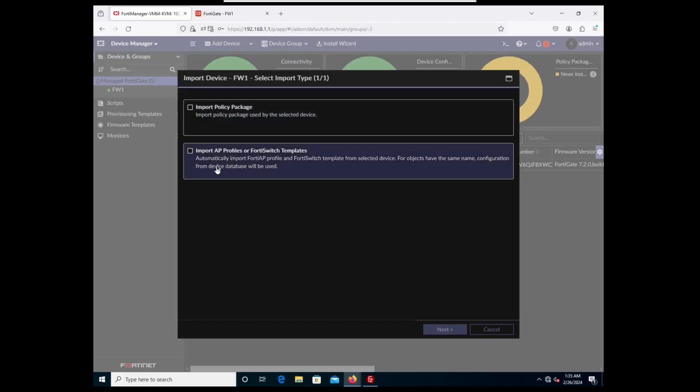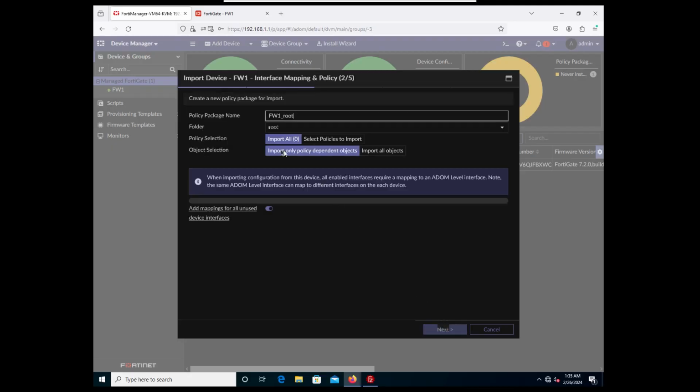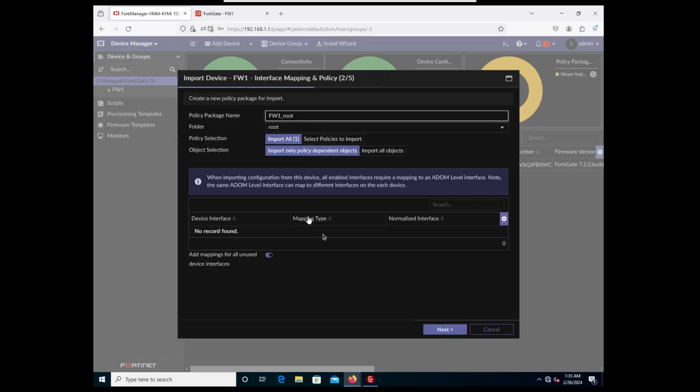So now we have two sections over here. We are going to import policy package or import AP profiles or FortiSwitch templates. Since we don't have any APs or any FortiSwitch, we don't need the second one. We can just do the first one. So let's go ahead and do next. Over here, it's going to name the package. So we just want to name this FW1, and the folder is going to be root. That's fine. Policy selection, import all. So we are going to import everything.